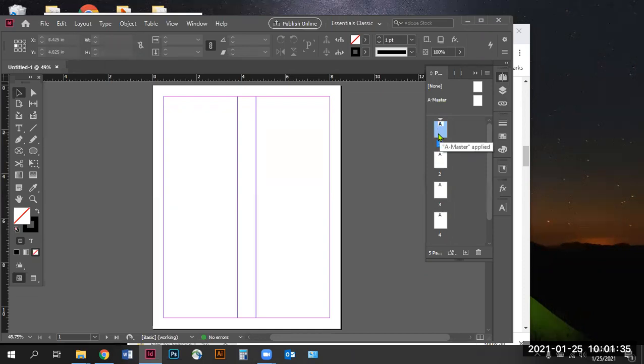Now, to go from one page to another, you would simply double click on whichever page. Now, you can't tell I'm going from one page to another because they're all identical and they're all empty. Okay, so that's how you would go from one page to another.